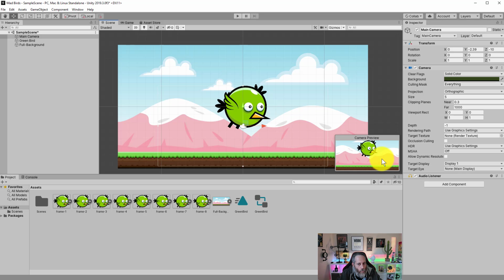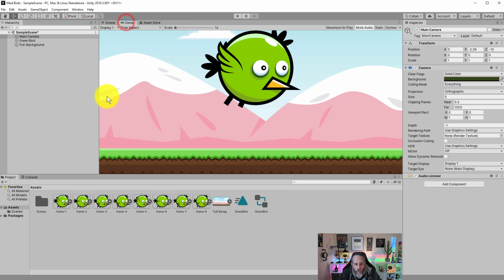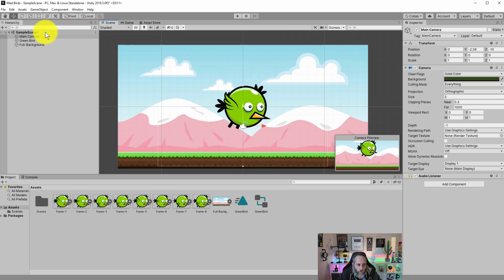The bird is obviously way too big, but if I go back to that game view, you'll see that I can see the mountains, I can see the ground. I think that's probably good. So let's go back to the scene view, with our camera down in the right position. If we look at the Y value here, you'll see it's -2.39. We could always round this to like -2.4 or -2.5, whatever looks good.